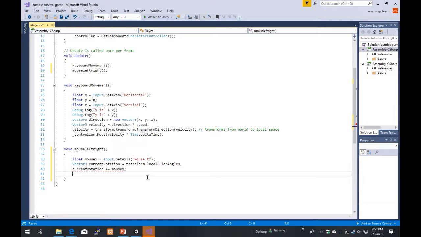And then what we want to do is transform our angle. So it's virtually this bit here. We're going to copy and paste that bit. We want to do that. We want to make our transform look equal to the current rotation.